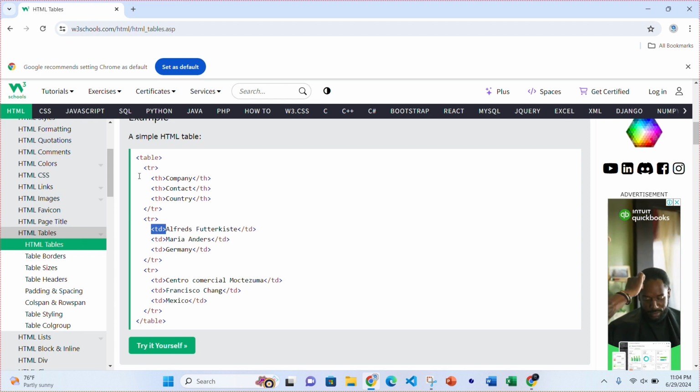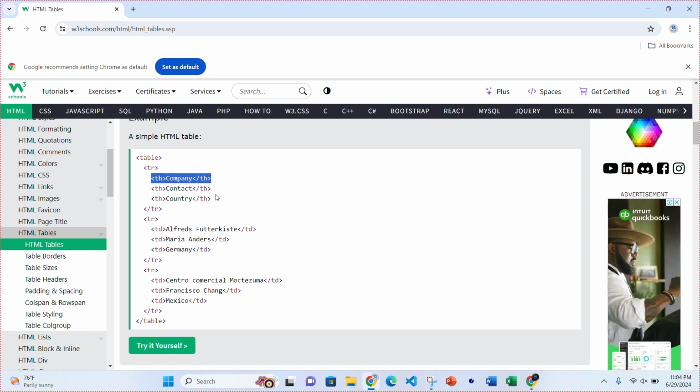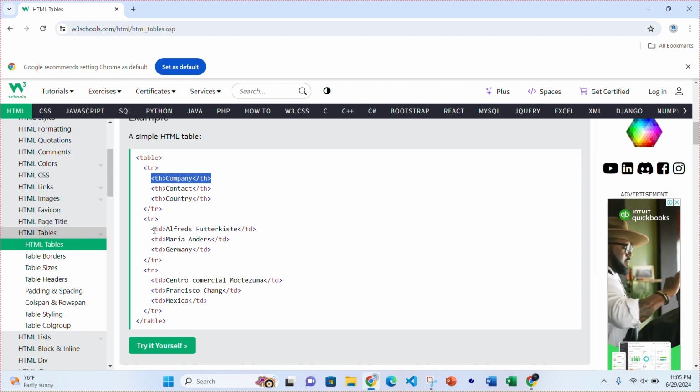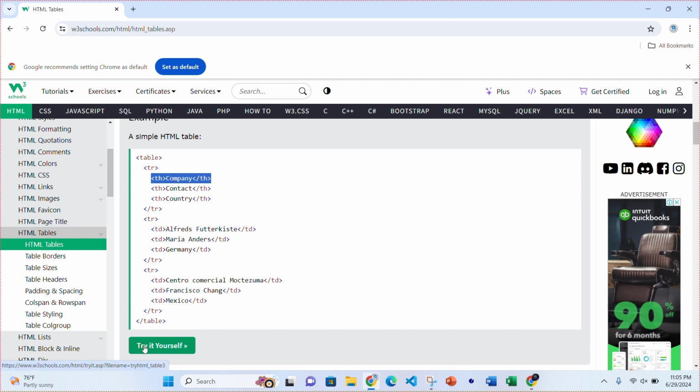Okay. Now, this row has 3 cells: company, contact, and country. However, these cells are your table headers. So they are the parts of your table that give your columns names or titles. While the TD is our table data. That is what holds the information or data in the table. So we have 3 cells here, 3 cells here, 3 cells here. As the cells are building, they form columns. Let us try the example and see.